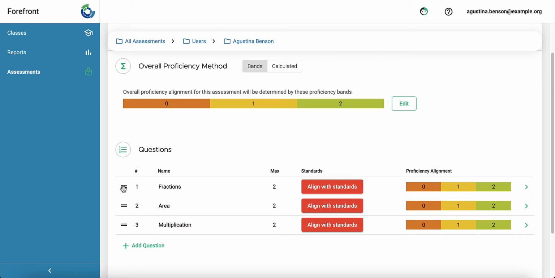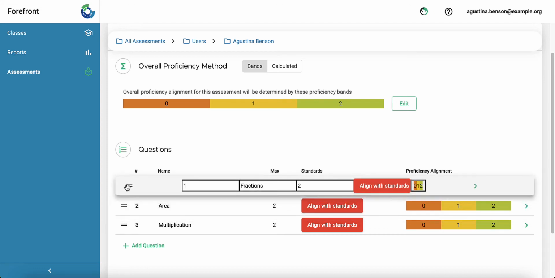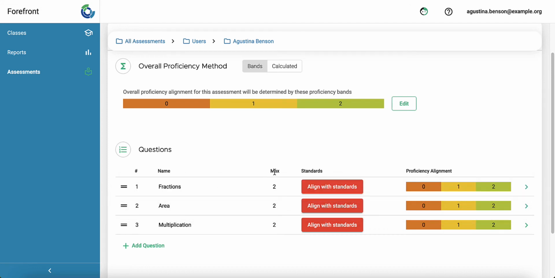If you need to reorder questions, you can click and drag them there. Here is where you can set the max points for the score of the question. We'll leave these at 2, but make this one worth 6.